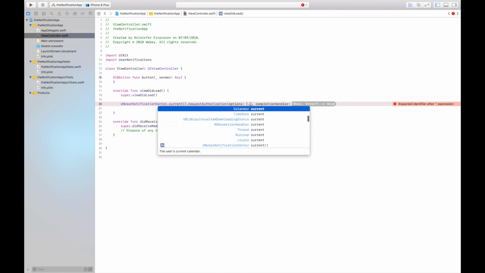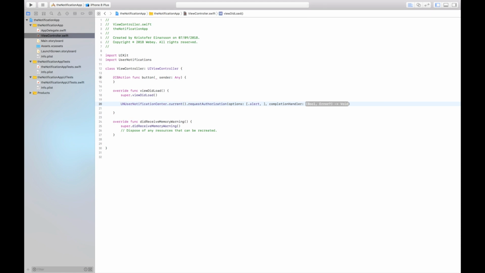So I'm going to make use of an alert and a sound, and then of course I want to display my badge as well, so I will say .badge, just like that. And you can explore all the other possibilities yourselves, because there are a lot. And in here I will say didAllow, and then error here, and if you have any more code to this it will go right here, but we don't.